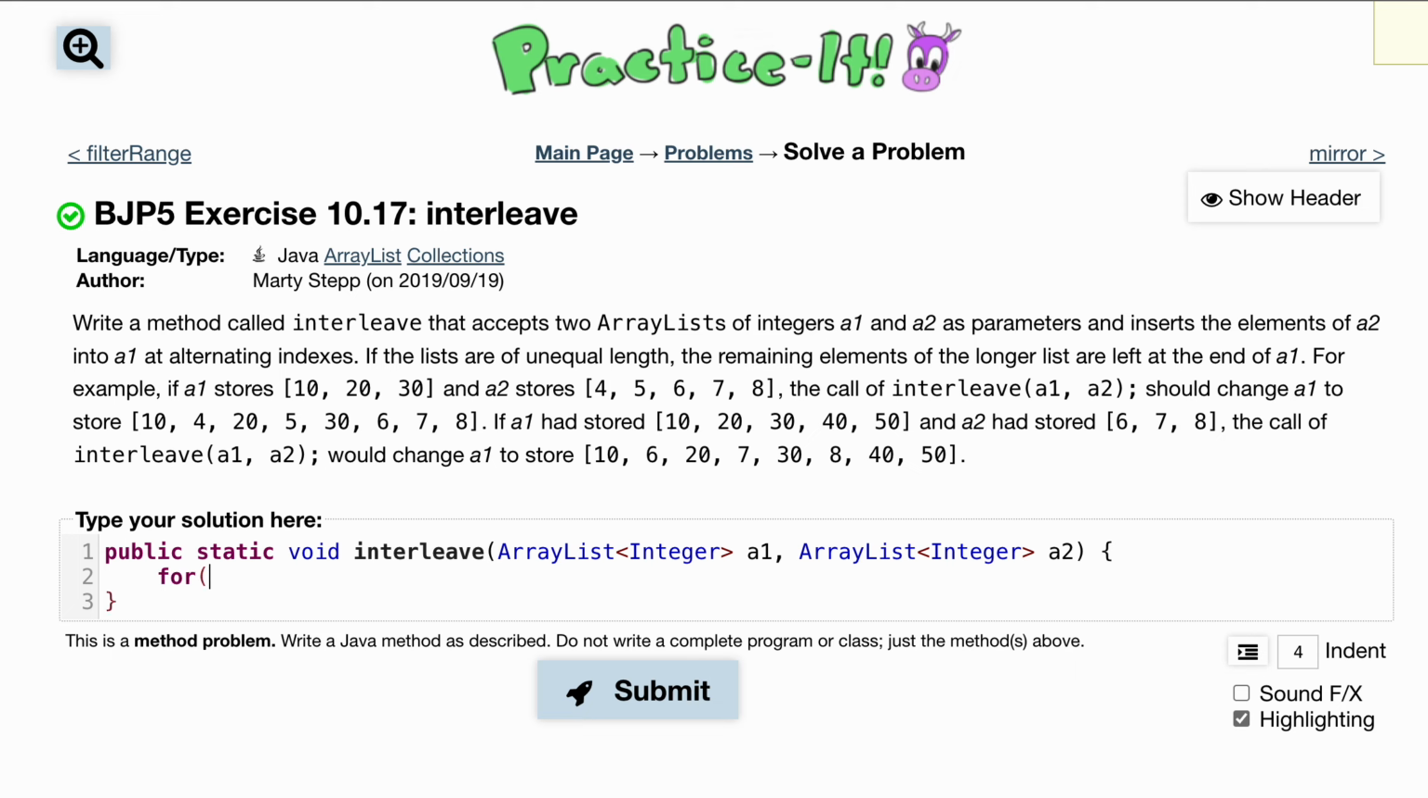We need an initial for loop. We're going to start it at a equal to 1, because at a equal to 0, that's where our a1 is. And we're going to start off adding at index 1. So int a is equal to 1, and we want to run this as long as a is less than a1 dot length. Or actually, this should be size for an array list. So we can go through the entire array size, and we're going to have a plus equals 2.